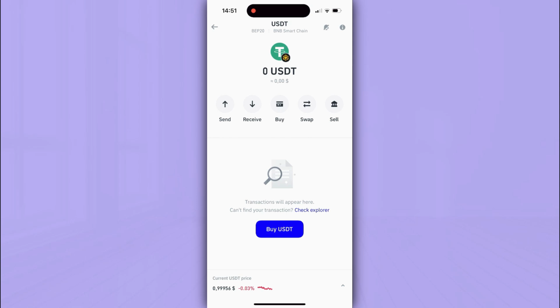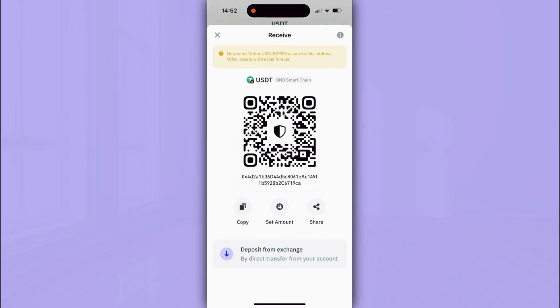But in order to receive USDT in BNB Smart Chain to your Trust Wallet, you have to click Receive and copy your wallet address. Also, one of the ways to receive a USDT token is to show this QR code to a person who is going to send you this crypto.